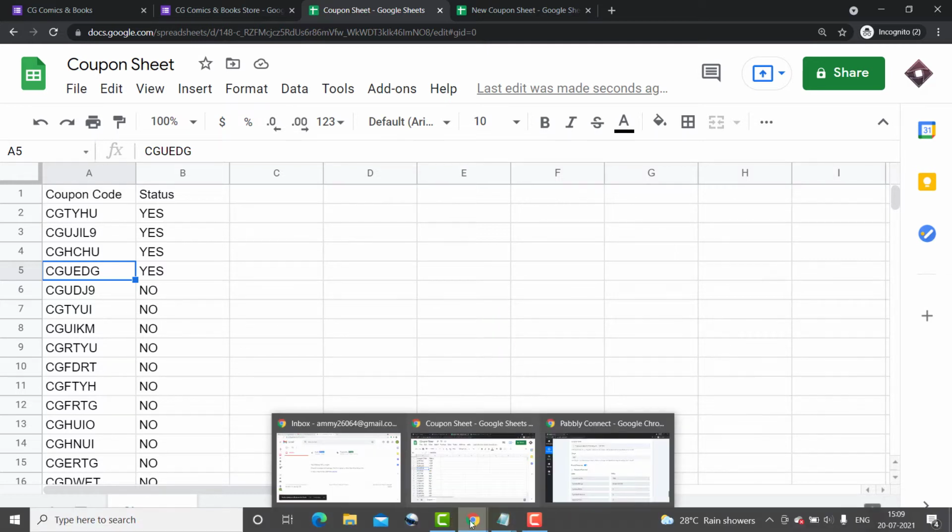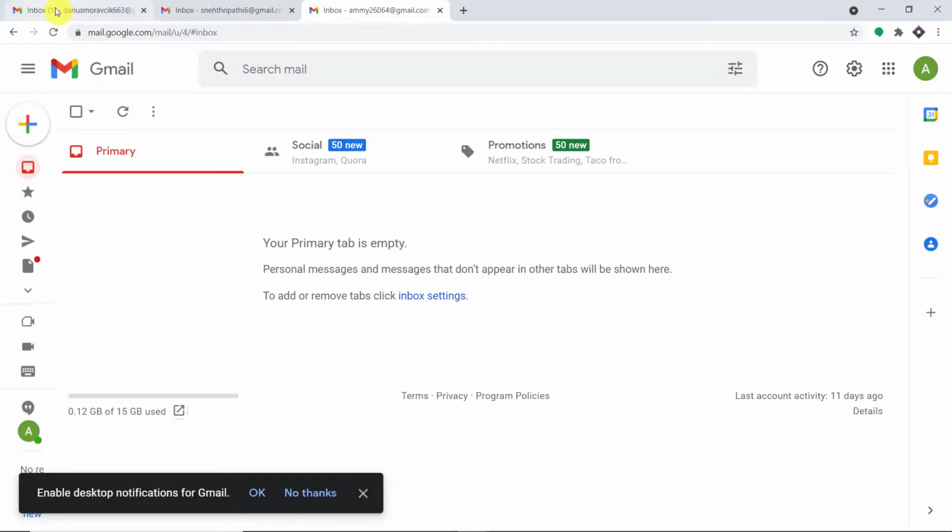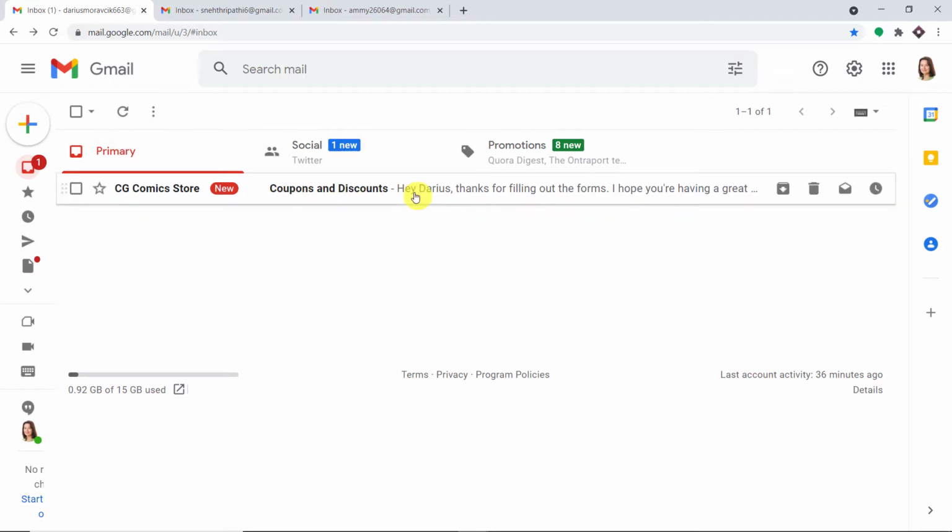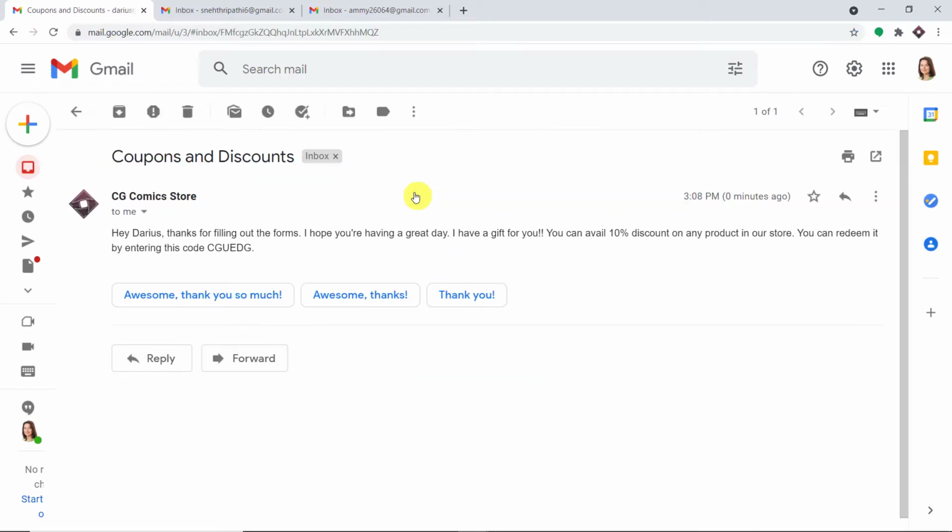So let me just take you to the email profile of Hav. Okay, so this is the email profile of Hav and as you can see, he has indeed received an email. And this is the email. Hello Hav, thanks for filling out our form. I hope you are having a great day. I have a gift for you. You can avail 10% discount on any product in our store.